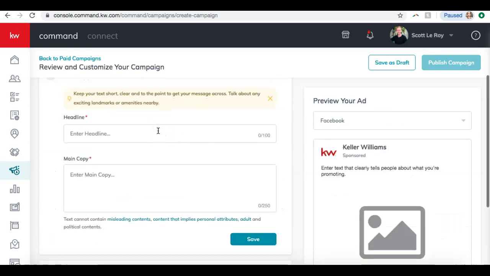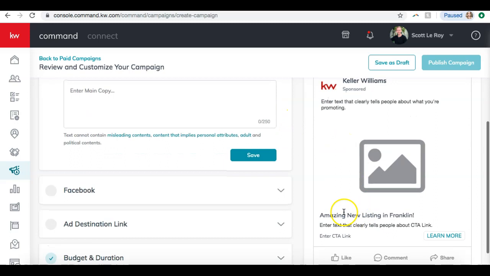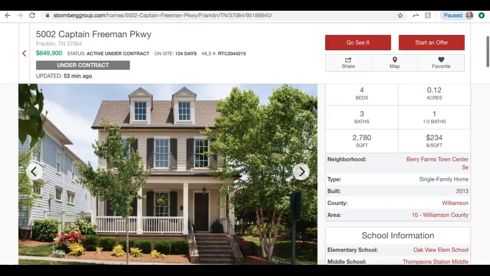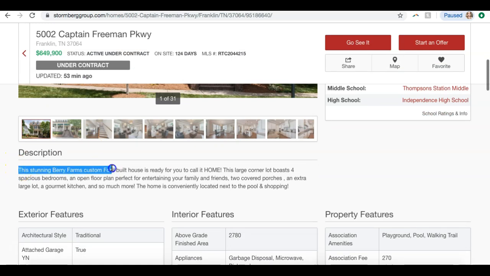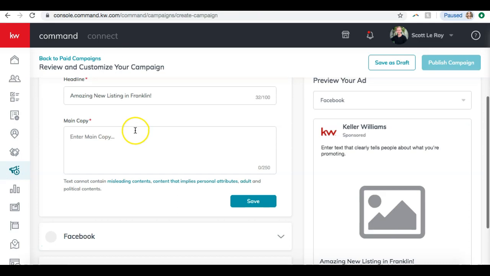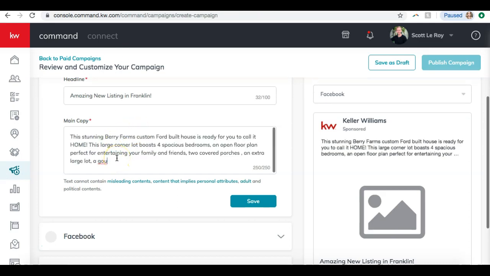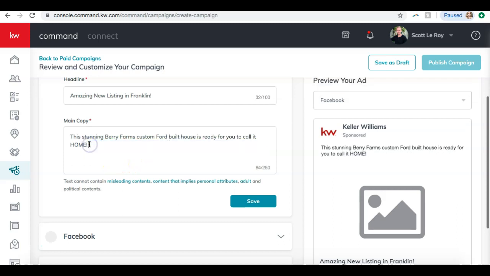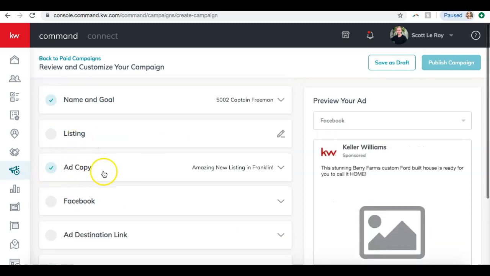So for headline, I will probably say amazing new listing in Franklin. And you can see it's starting to populate down here. For my main copy, I will put in the property description. I'm just going to pull that over from this website. Oop, and it doesn't take all of that. So I would probably just put in a couple lines, something short and sweet. Maybe I'll just do the first line of this property description: the stunning Berry Farms custom Ford-built home is ready for you to call it home. That's actually perfect. So I'll add that in and click Save. And you can see we have created the ad copy and we can just keep chugging along.